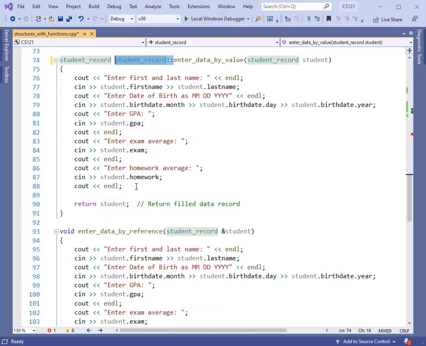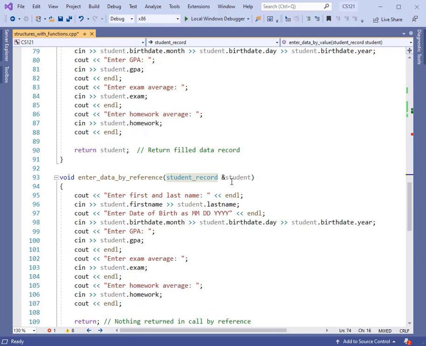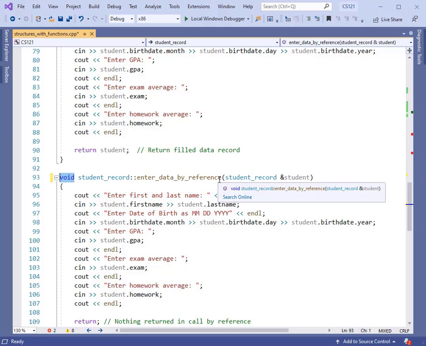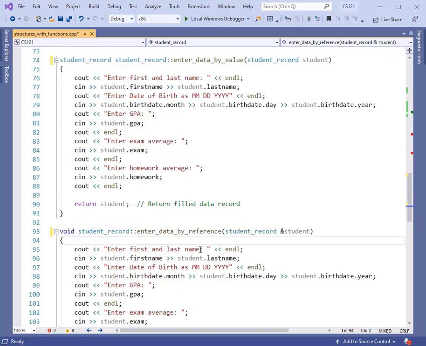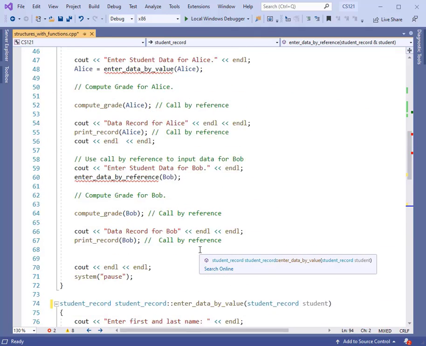Copy. The other function that we put into the class is enter data by reference. It has to be bound here as well. So now it is a type void, and its name is still enter data by reference, but it is now bound to the class by using this student record double colon notation. That's the first extra thing we have to do. We have to do the binding of the functions.